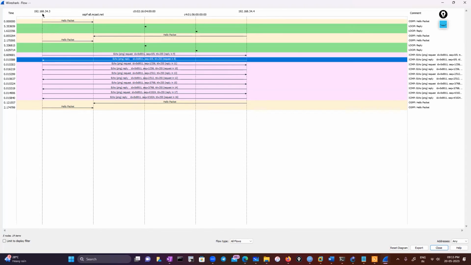And if you look at this, my appliance is sending a hello packet to the OSPF multicast address. The hello packet has been sent from this device, 192.168.34.4, to the OSPF multicast address here. In turn, for this hello packet from 192.168.34.3, I receive the hello packet back. So I see hellos, and definitely OSPF is running on it.